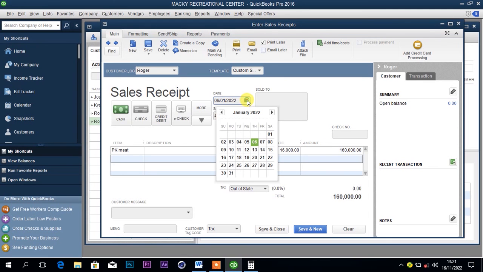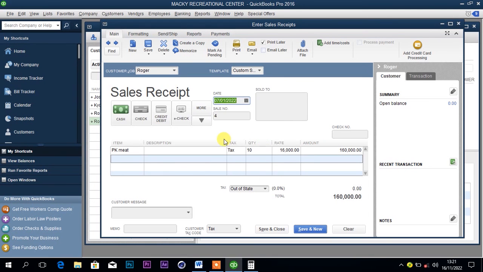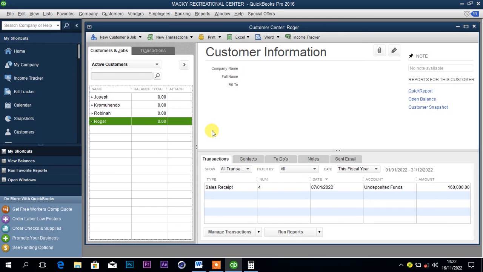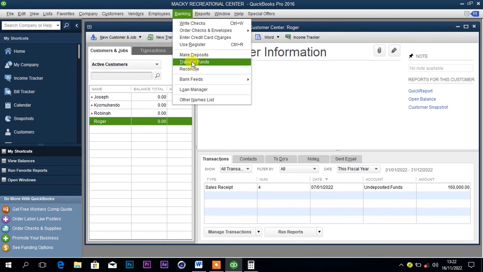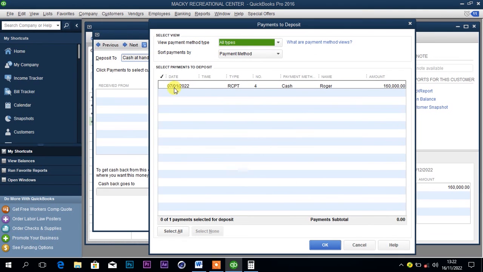The date was 7th January. Then after you save and close, select yes. So it has saved. The only remaining thing is now to deposit it. So you come in banking, then we make deposit. Then the transaction is already here.